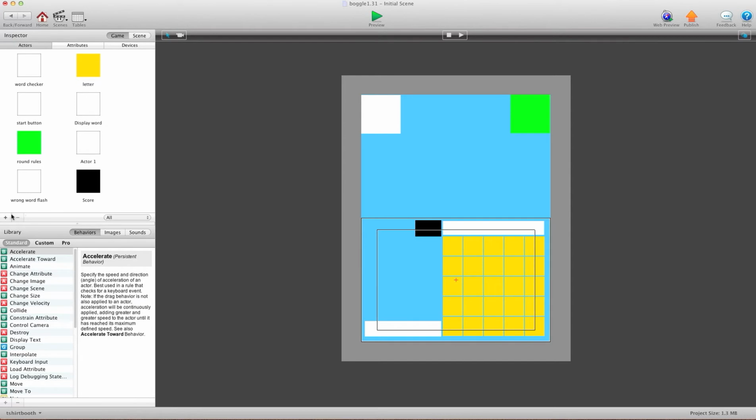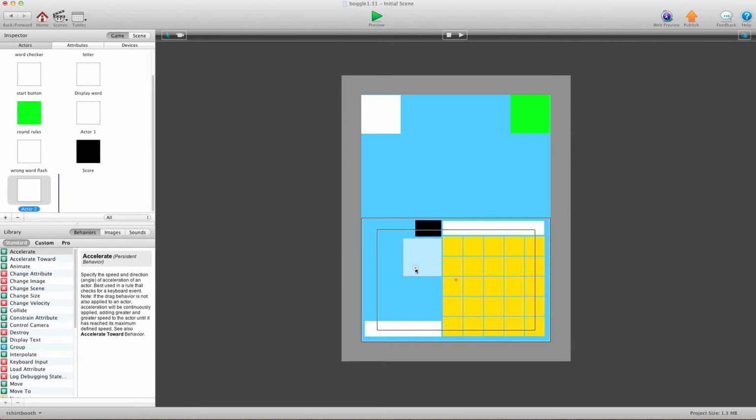So let's go ahead and create a new actor. I'm going to drag it in here. I'm going to put it right underneath the score. And I'm going to call this timer.